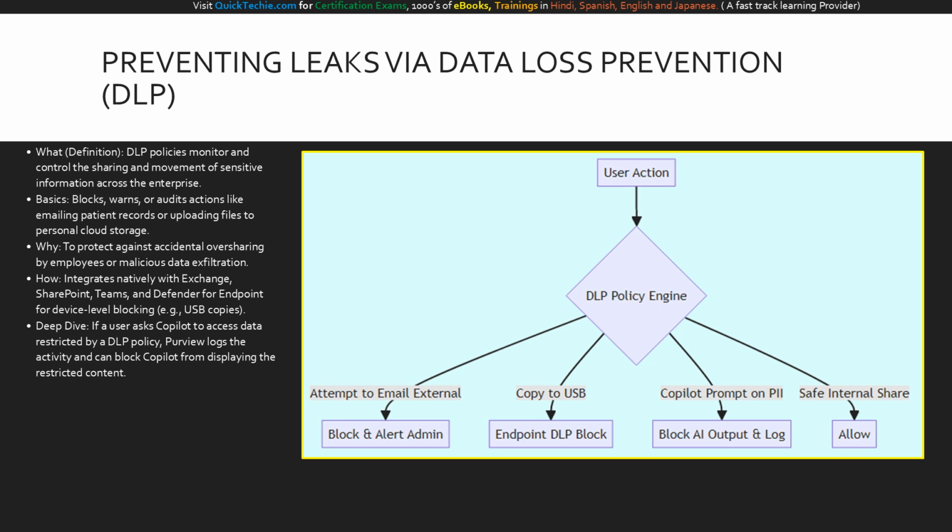And yes, DLP governs Copilot too. If a user tries to force Copilot to extract data that violates a DLP policy, Purview will intervene, block the AI from revealing the data, and log the attempt for security review.